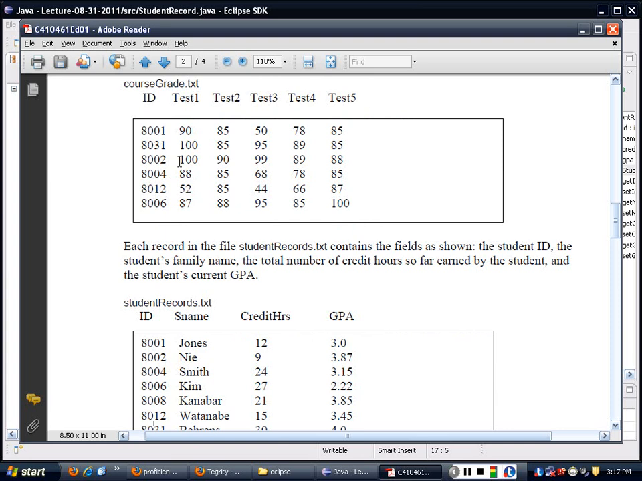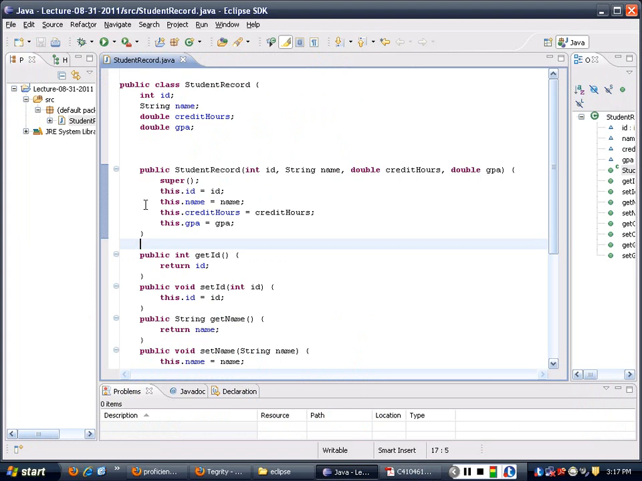So definitely, you should be able to record the information that you have in the student record part. So what I'm going to do is create an array. Let's do an array. That's no problem.